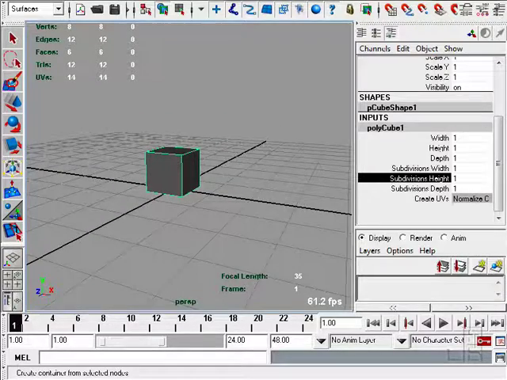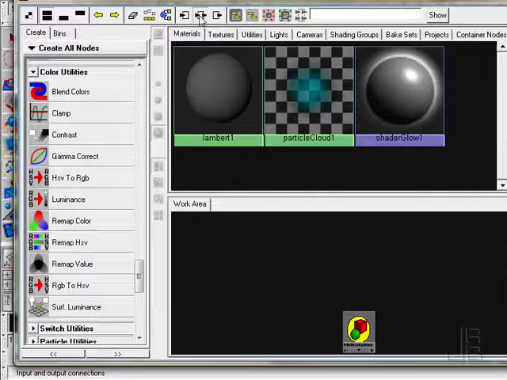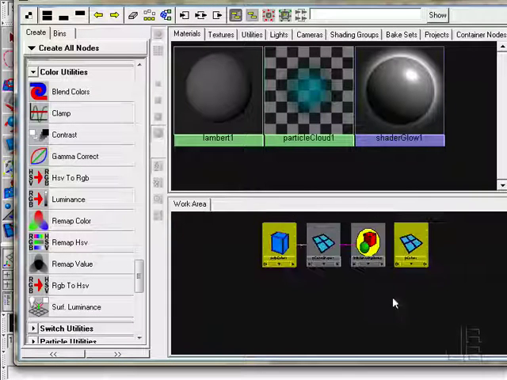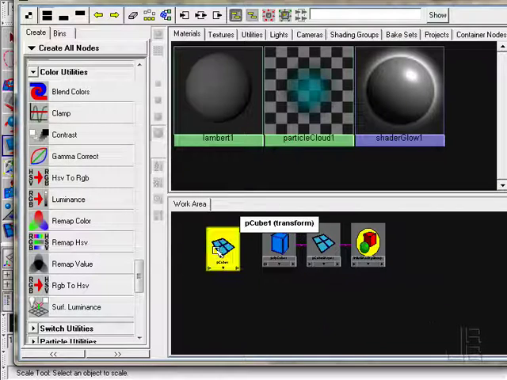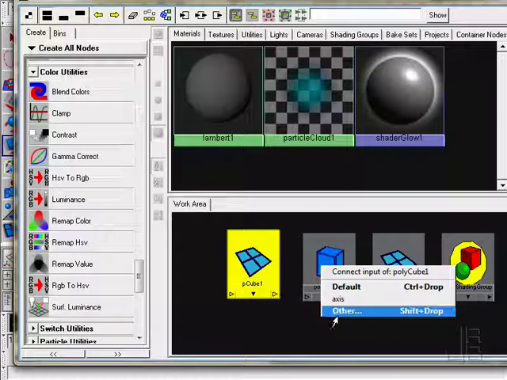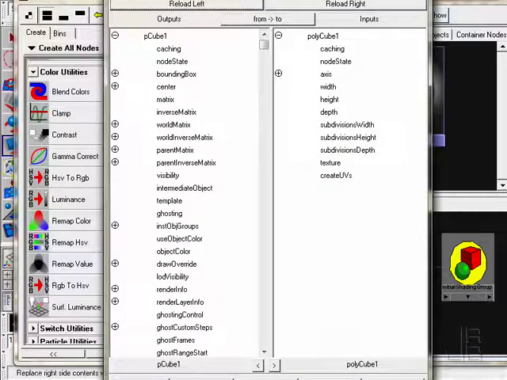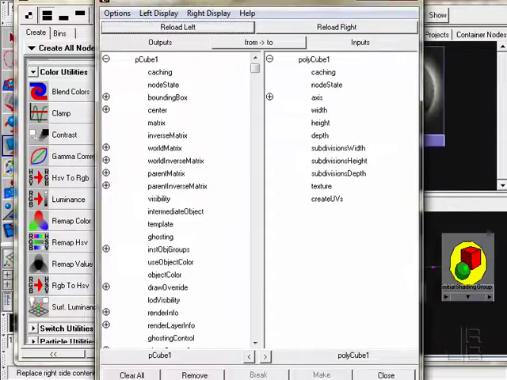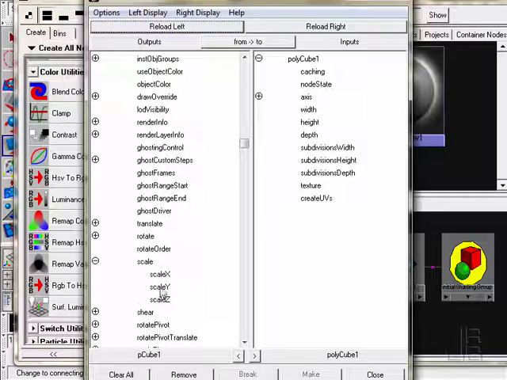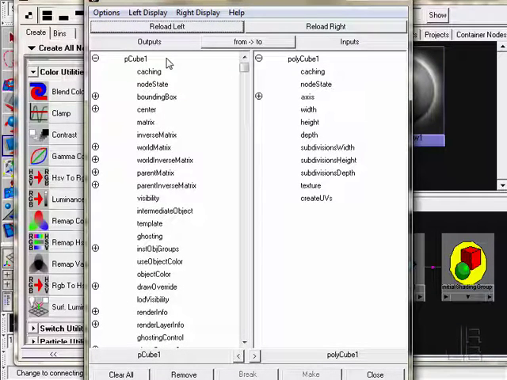So what we can do now is, if we graph this out in the hypershade, we can move our transform of the polycube, middle mouse drag over the create polycube node, which will bring up our connection editor, and we can connect the scale Y of the polycube to the subdivision height of the create polycube node.